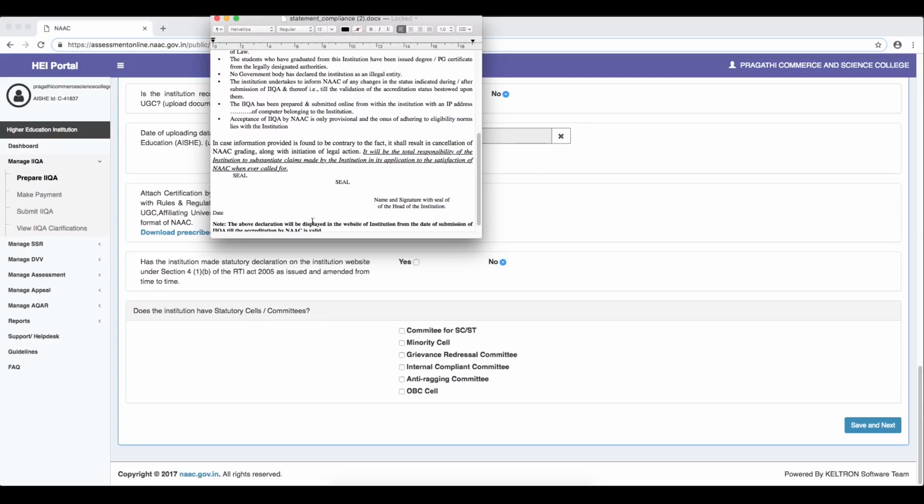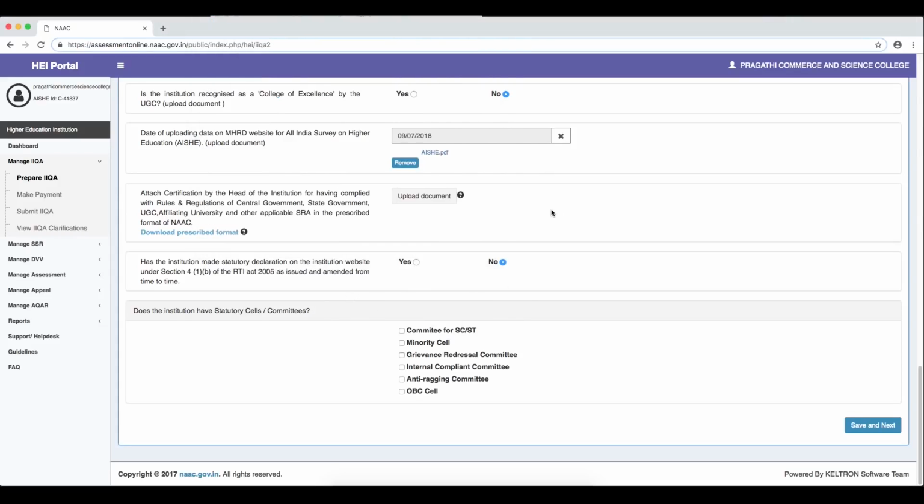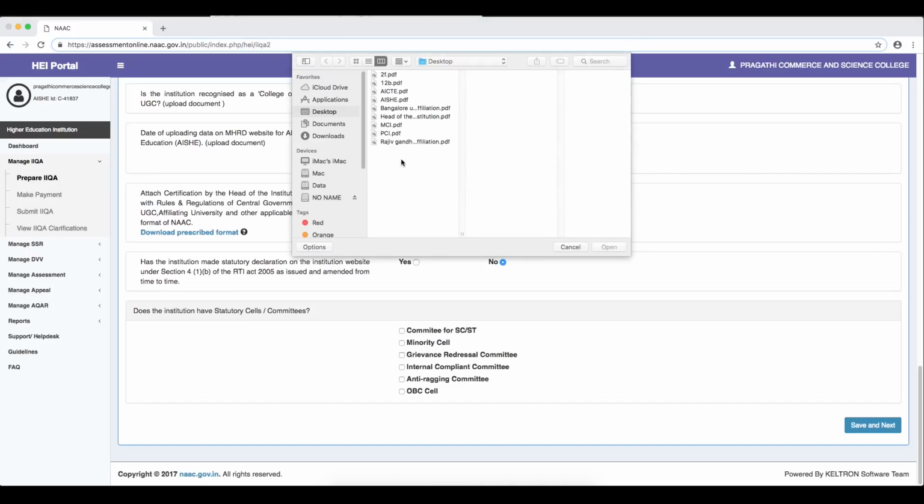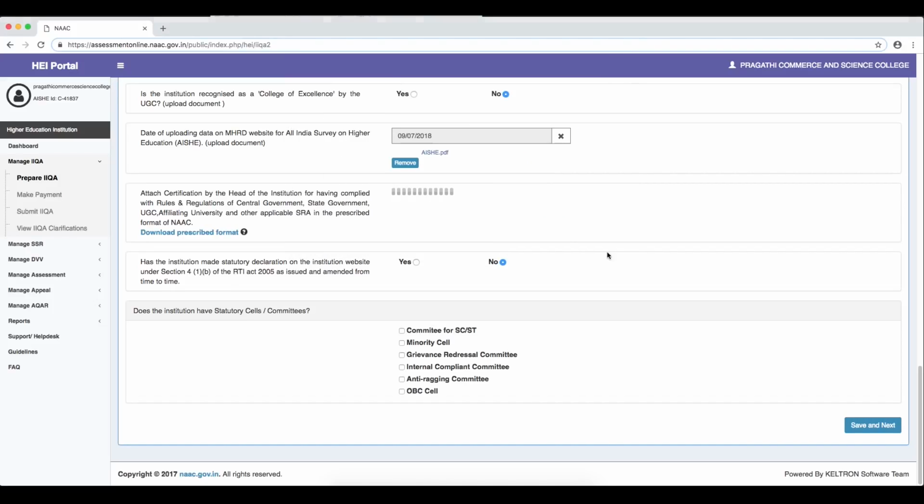The same can be scanned and uploaded at this page. So we have one ready which can be uploaded.